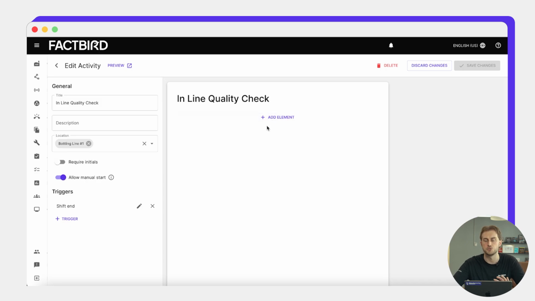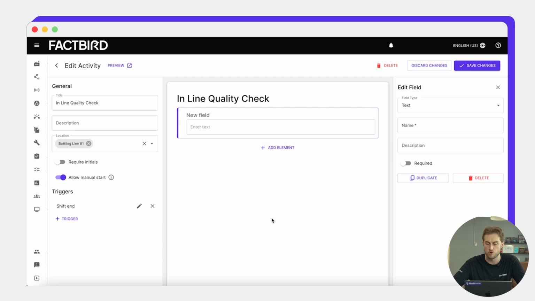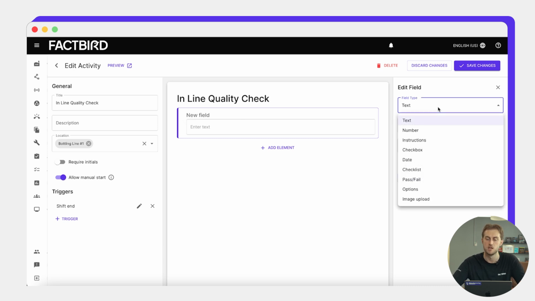Here then you have the option to add elements. So you've got a lot of options here, and this is a completely customized form that you can make as long or short as you like. When you add a new block or element here to the digital form builder, you have various options in terms of what this can be. So we're looking at text here now, which would be to input text. Some that would be very relevant to a quality perspective would be this number field.